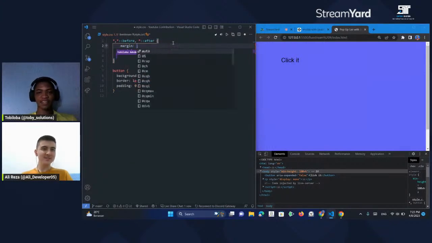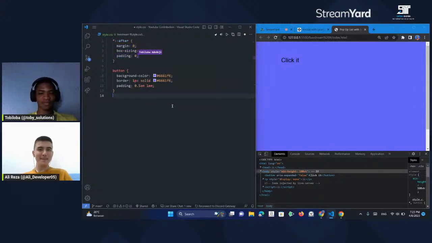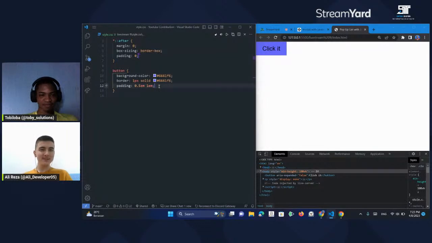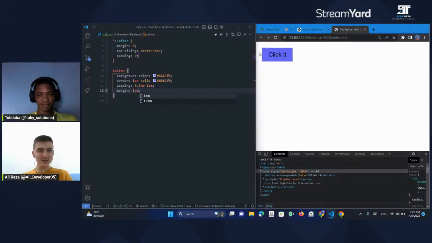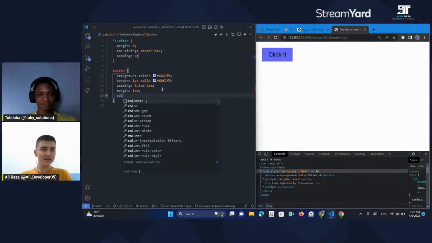And also let's add a margin. Okay, perfect. Right now it's working fine. So let's add some margin on the button, because we need some margin. And let's give the text color to be white. We say color white.